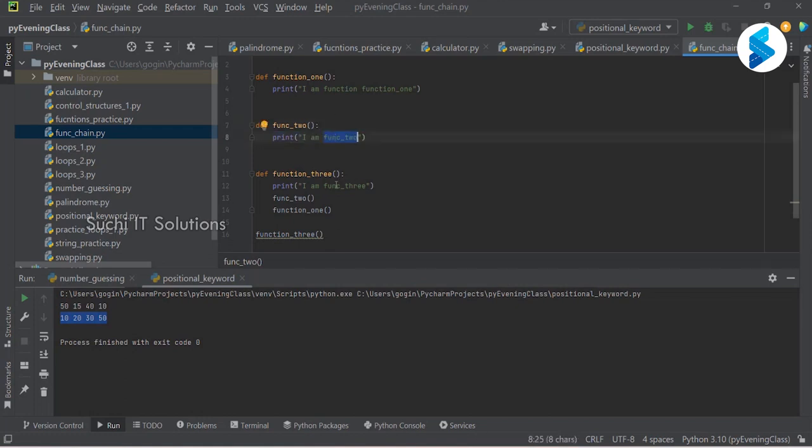Now once this is done, it will come back. Then we are calling function 1. So it goes to function 1 and executes it. Function 1's first statement is a print statement which says I am function 1, and it prints this. So the output would be I am function 3, I am function 2 and I am function 1.